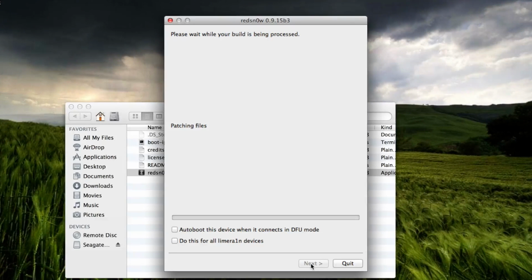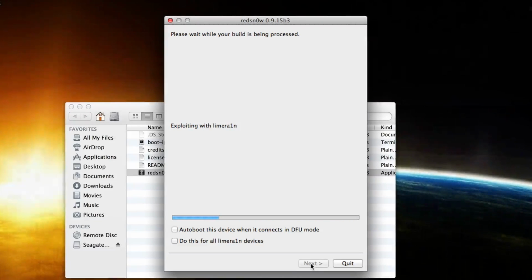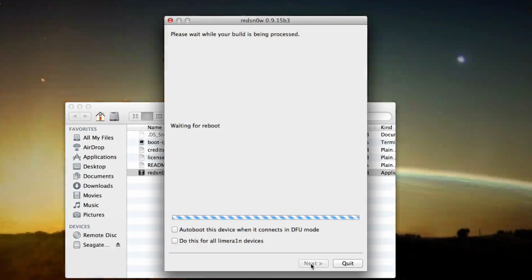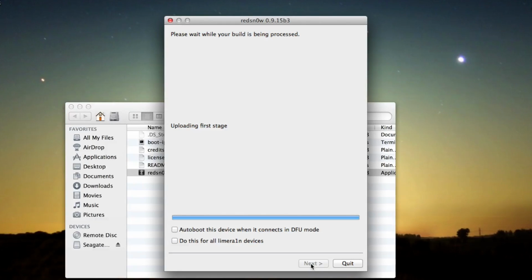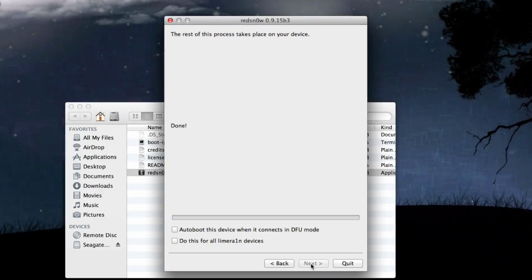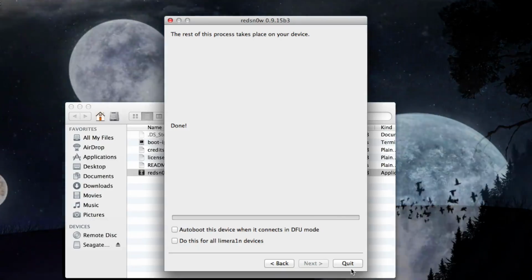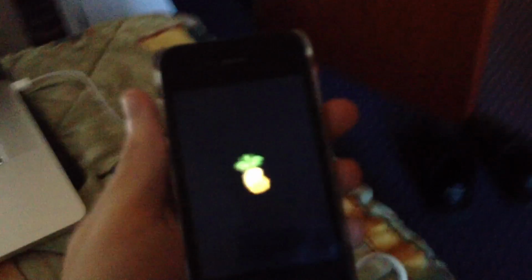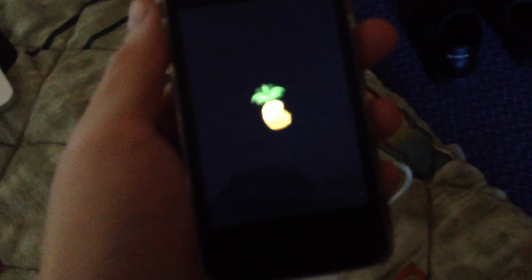Alright, let's be patching files. Exploiting with limera1n. Waiting for reboot. Alright. Uploading the first stage, second stage, waiting for reboot. So right now you should be seeing a pineapple logo. And Redsn0w should be done, so let's go ahead and quit it out. So as you can see here, we got the pineapple logo.